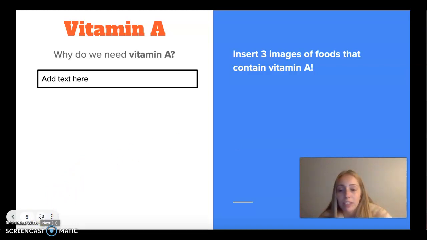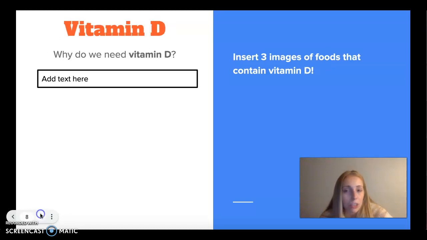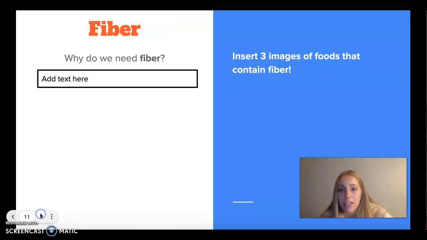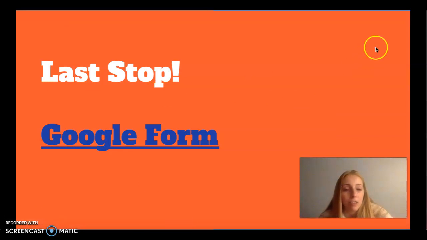Now, the rest of this continues very similarly. We just switch up the vitamins and minerals. And then finally, they have their last stop, and that's where they'll complete a short little exit ticket. It's another way, aside from the Google Slides, for me to quickly check in. Did they understand the material? How can I help them? How can I scaffold their learning and figure out where they are?